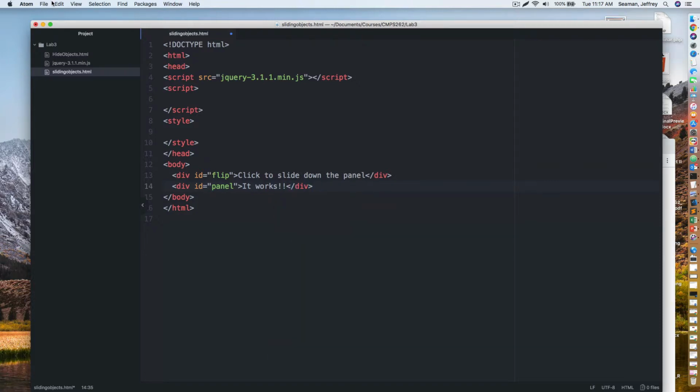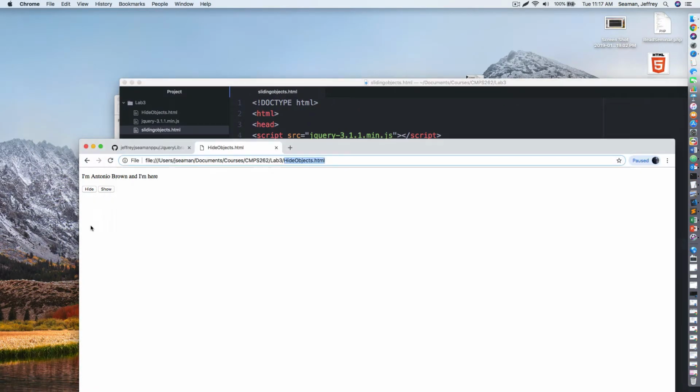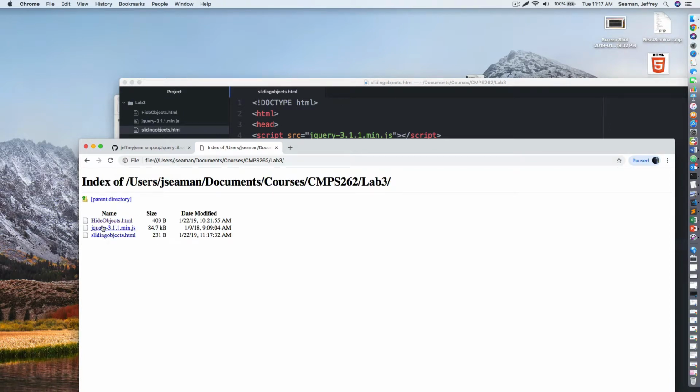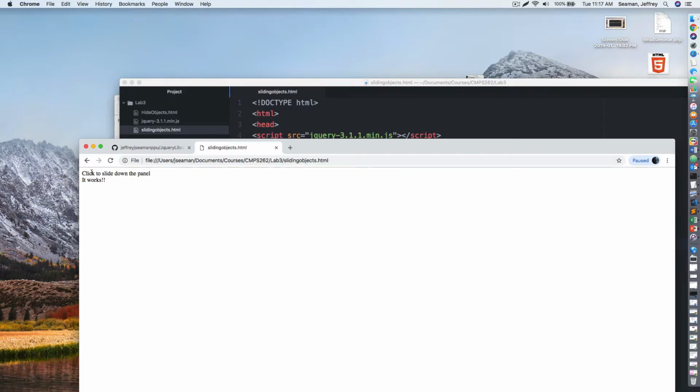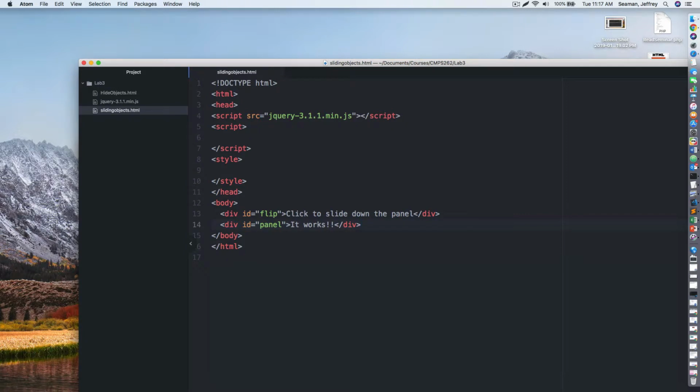All right, so let's save this. We should have nothing right now. So if we go out to the page, where's it at? Right there. And we have sliding objects. Click to slide down. So right now we just have HTML. Nothing works. It's all static right now. So a couple things that we need to do is we need to add some style, and we need to add a script. So let's start off with the style first.